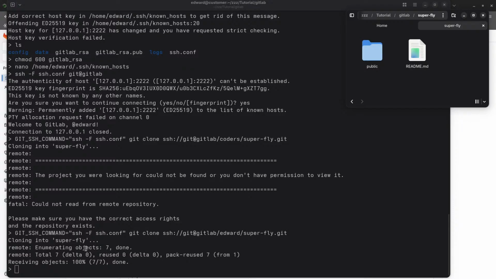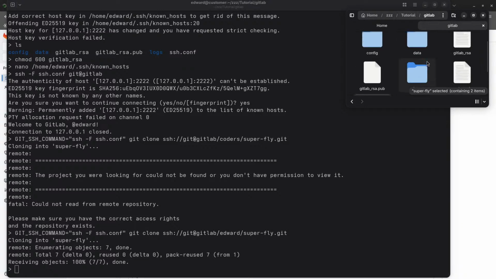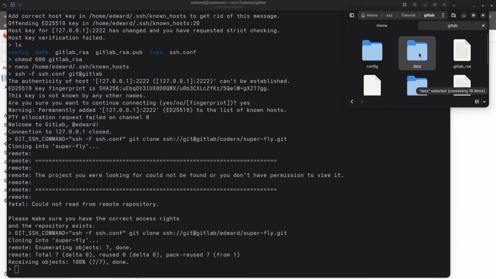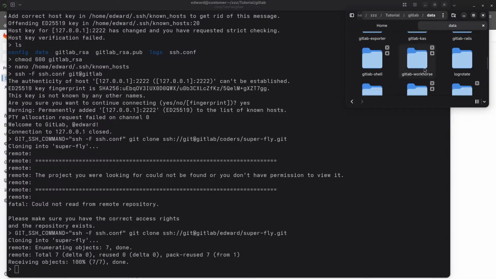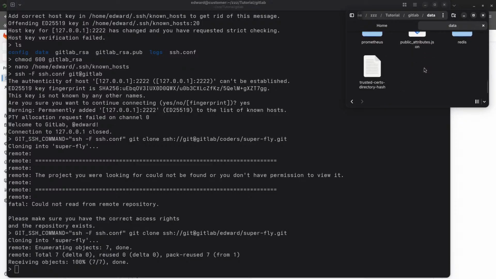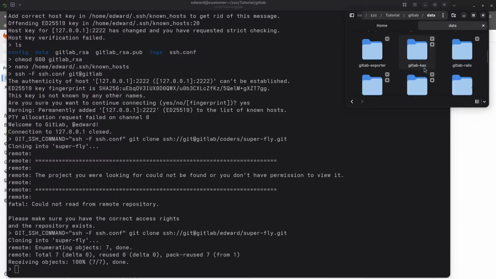So as you saw, I did clone it. The location of the repositories, ironically, is in this data folder here. This data folder is where the repositories are stored, the way GitLab stores all of them. So as I said, if you destroy your GitLab instance, you will be able to get everything back.